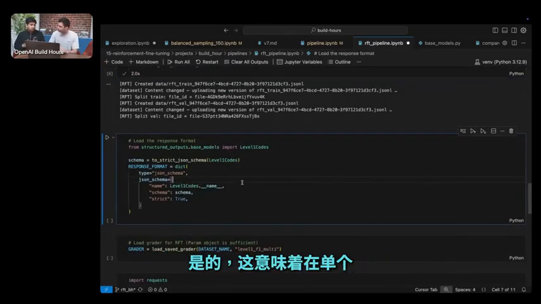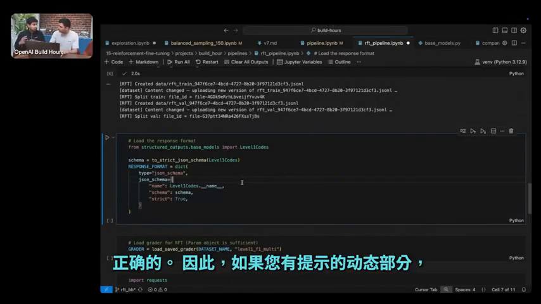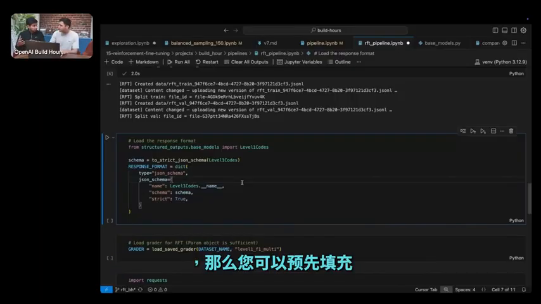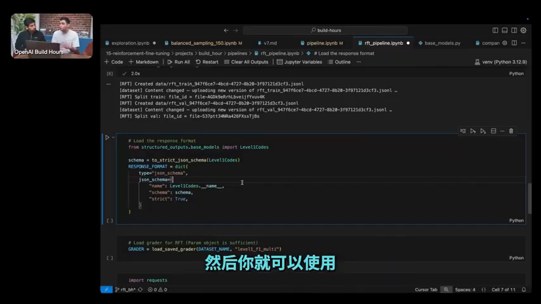Yeah, and what that means is in a single set of training data, you could mix different prompts. Exactly. So if you have dynamic parts of the prompt where you're doing RAG ahead of time, you can just pre-fill those and upload that as a training batch. That's it. And I do think it's a great feature to have more general models, and then you can be in distribution with different prompts.